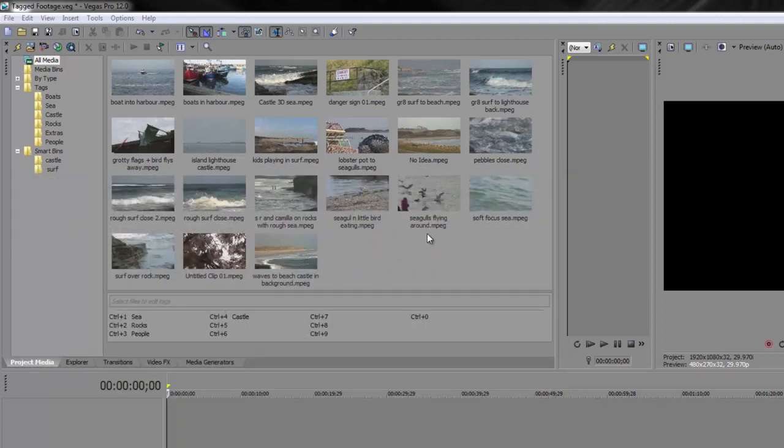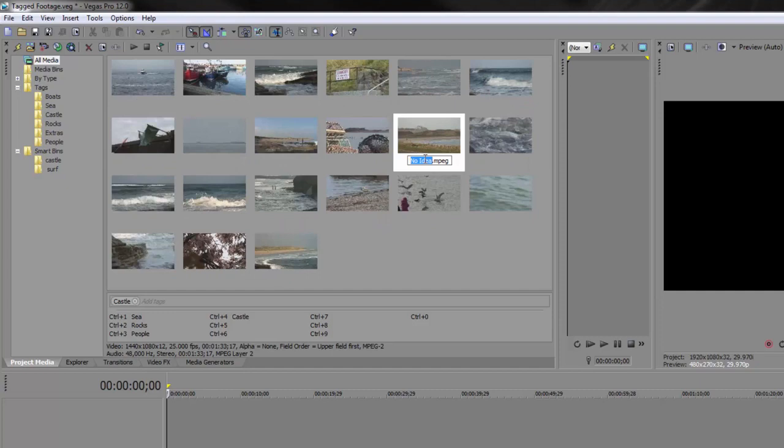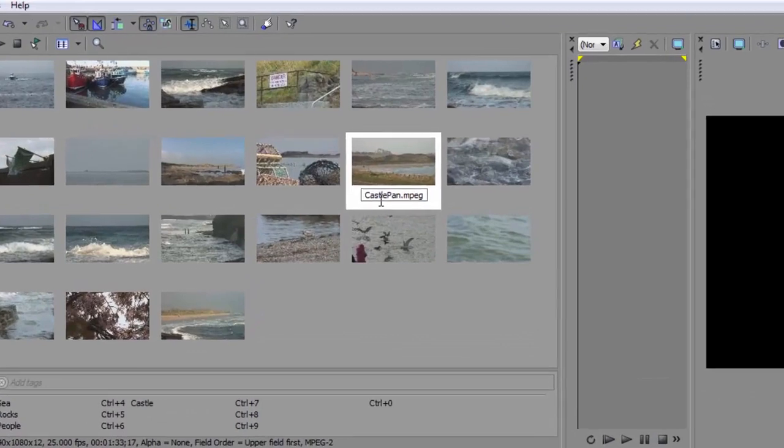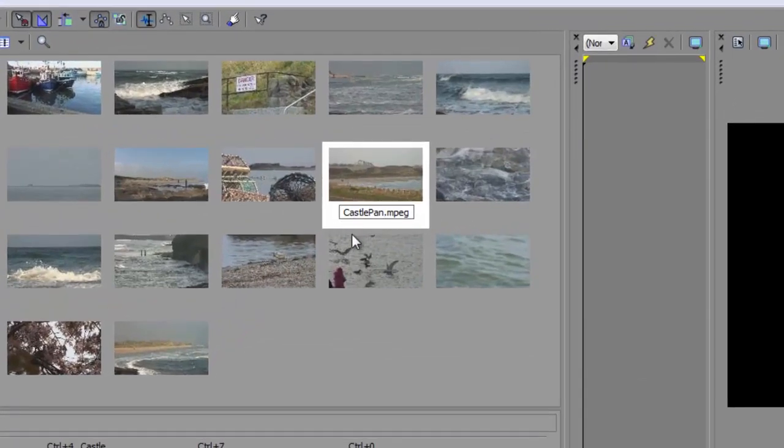One other word about renaming clips. I've got one here called No Idea. So I'm just going to click on it and click again, and it gives me the ability to rename it. Otherwise I could have just right clicked and hit rename. I'm going to call this one Castle Pan, and this type of naming is called camel type. Notice I've got a capital letter for the first word and a capital letter for the second word.